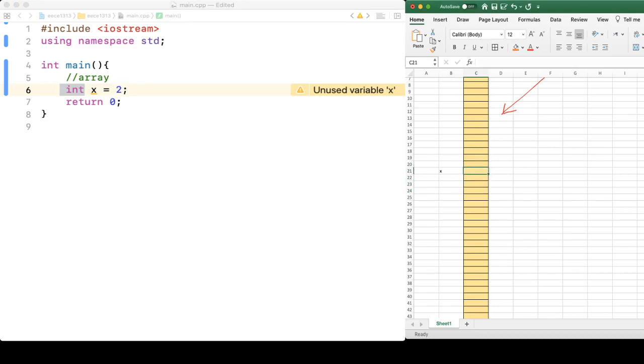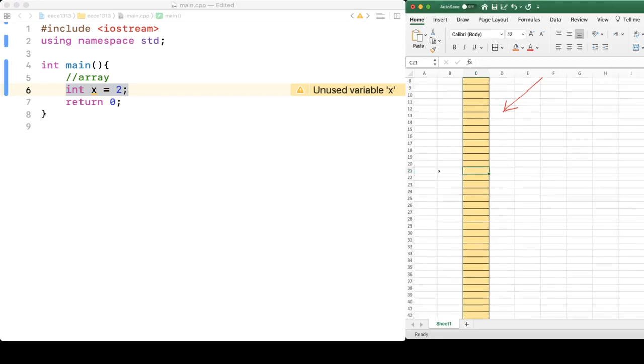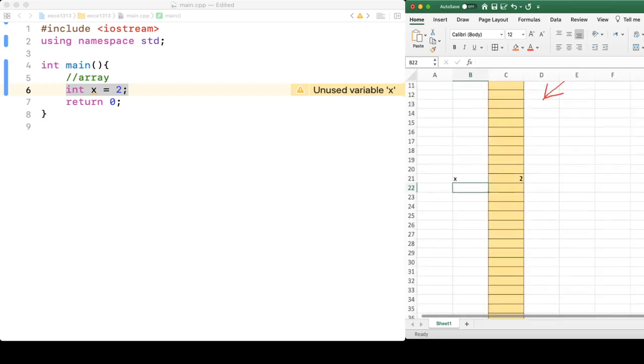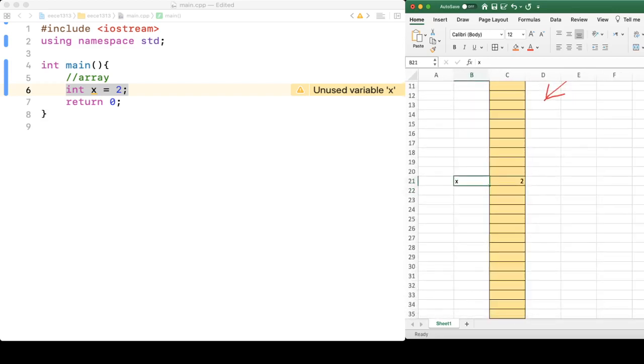For simplicity, for any declaration of a variable, we are just going to use a single cell of this Excel spreadsheet here. So it's going to assign 2. That is a visualization of a single variable declaration.